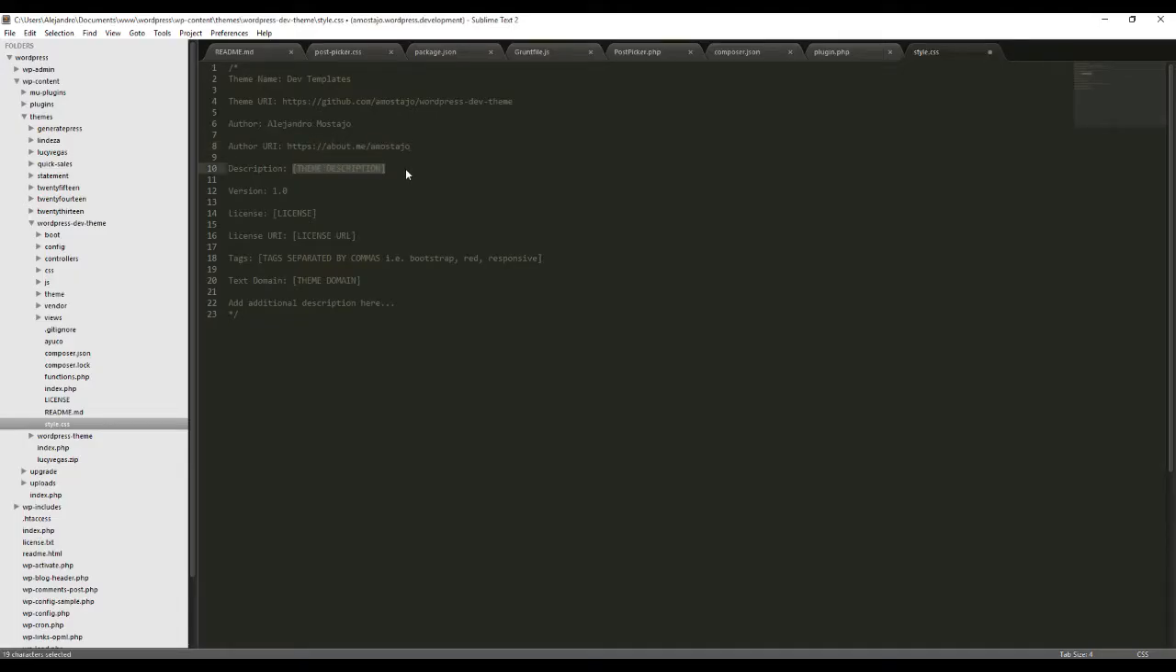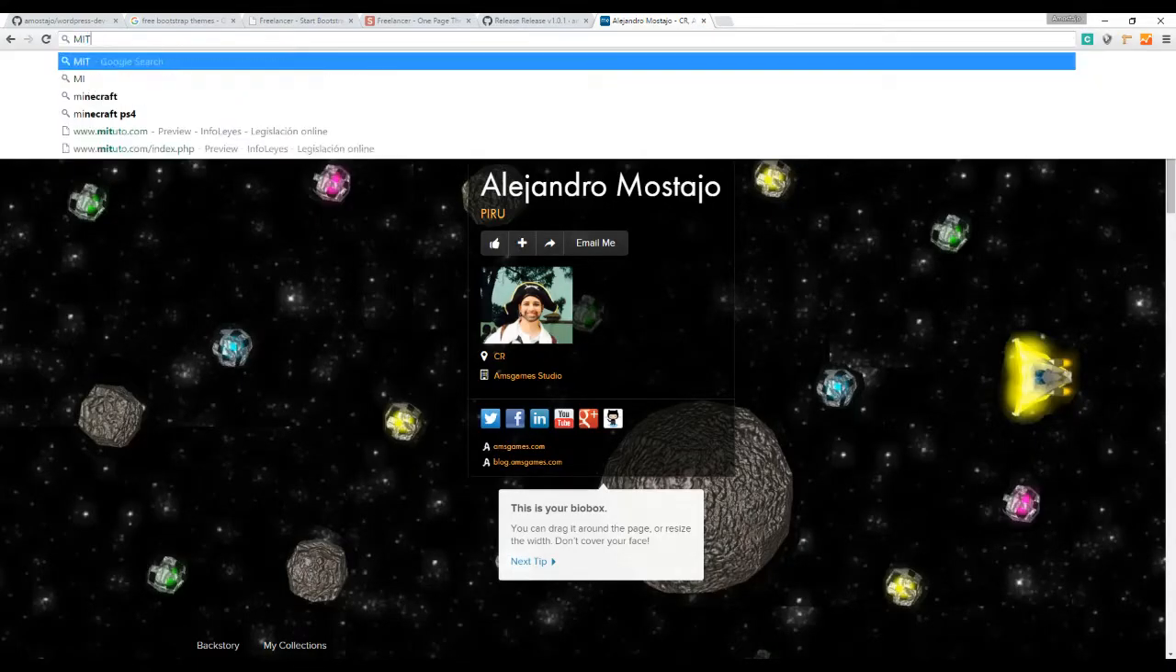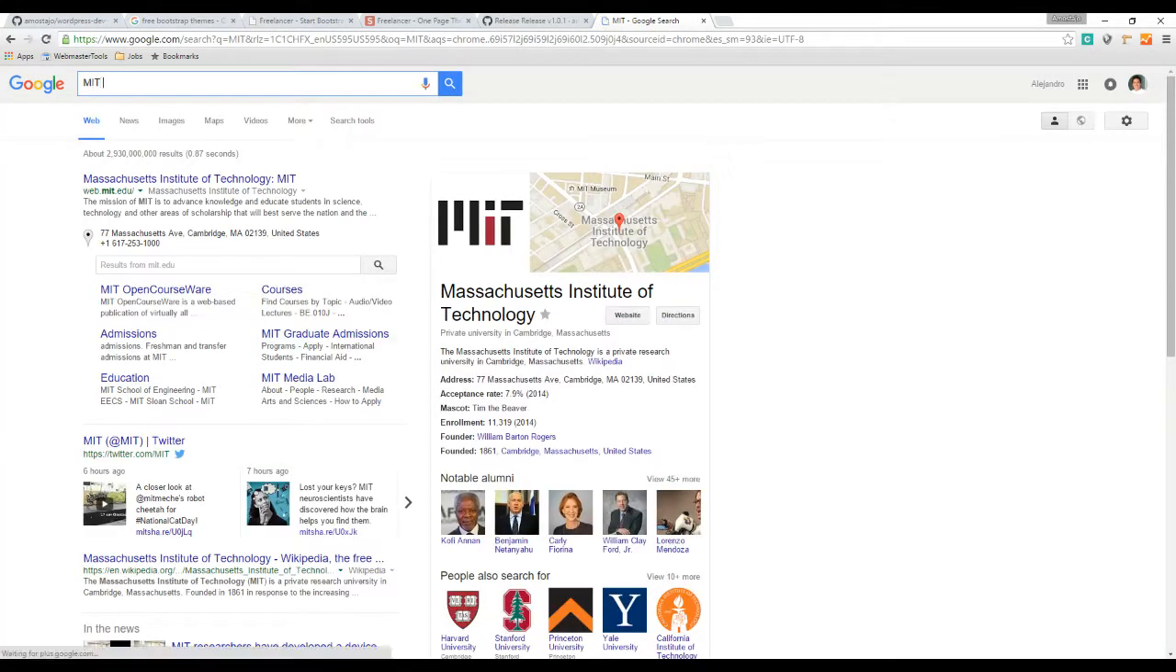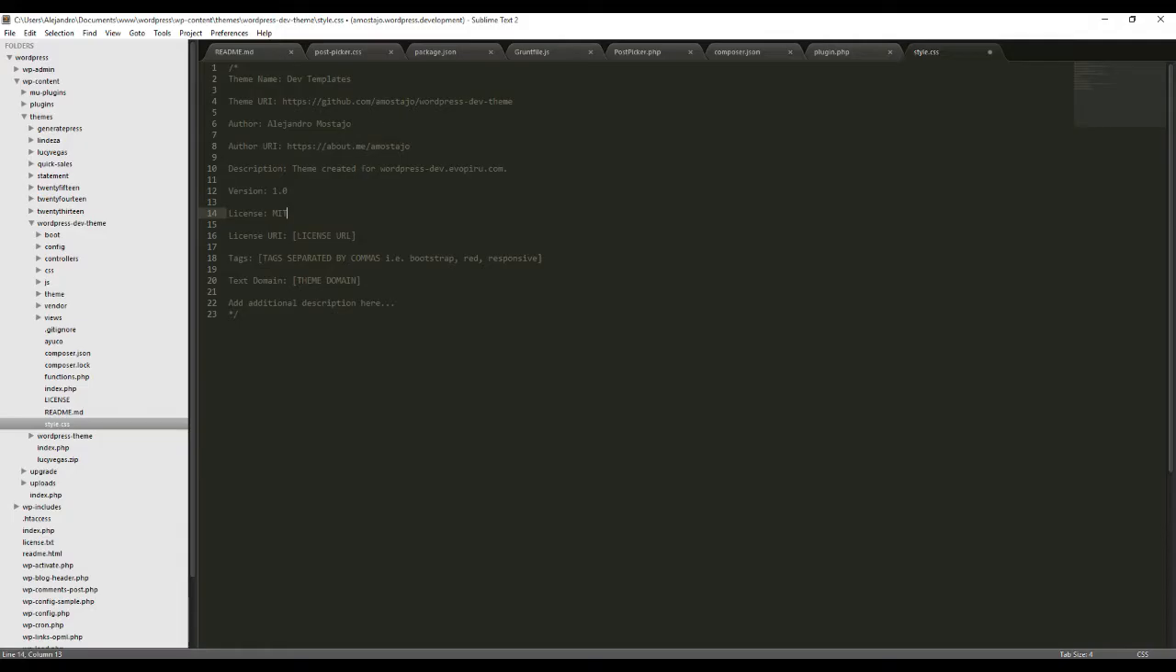Description: theme created for WordPress dev, evopyro.com. So that will be the description. Version 1, that's okay. License MIT. License URI, I'm not sure. Let's see. MIT license. Somewhere around here should be okay. Yeah, this is the description for the MIT license, right? It is. So let's copy this and paste it here.